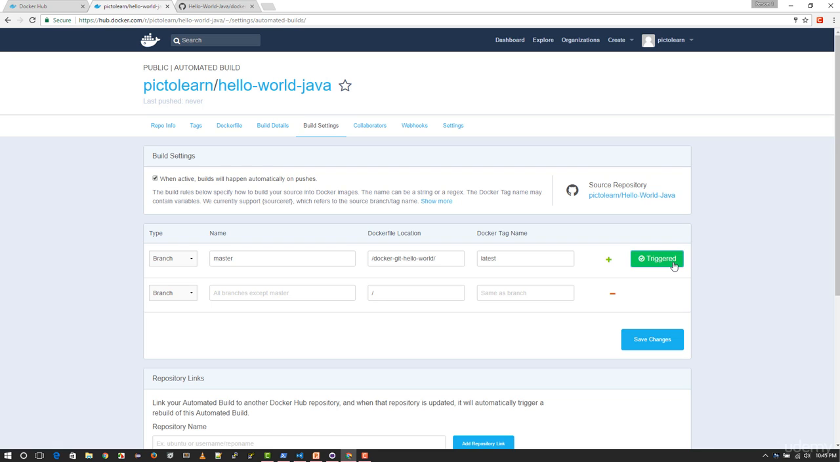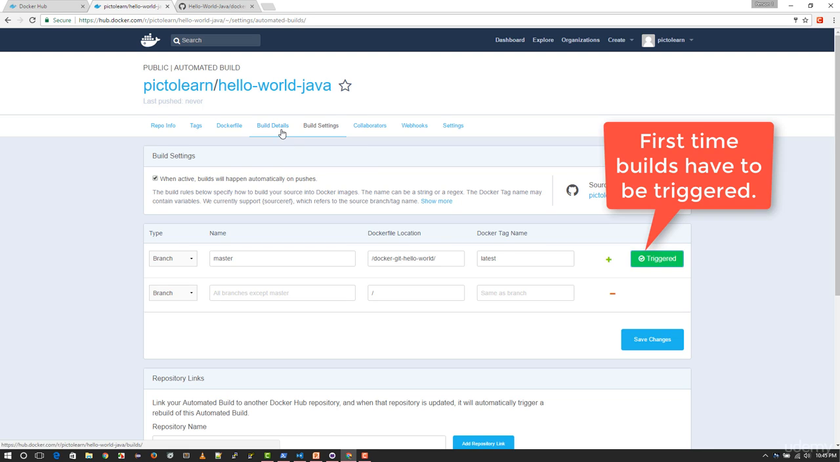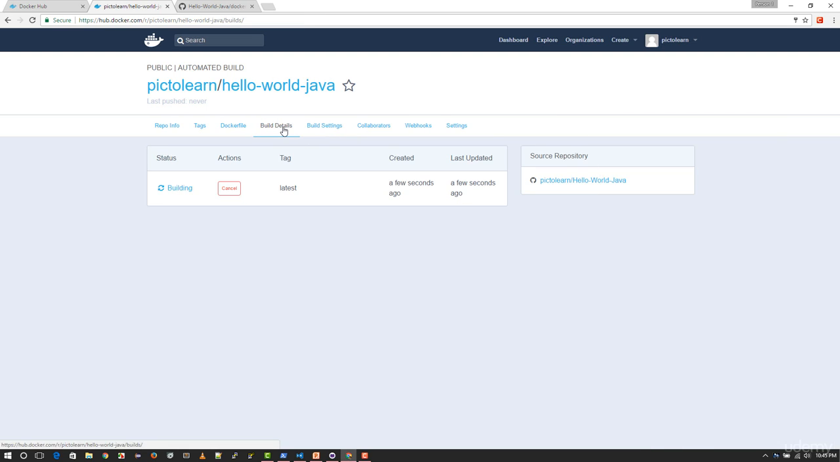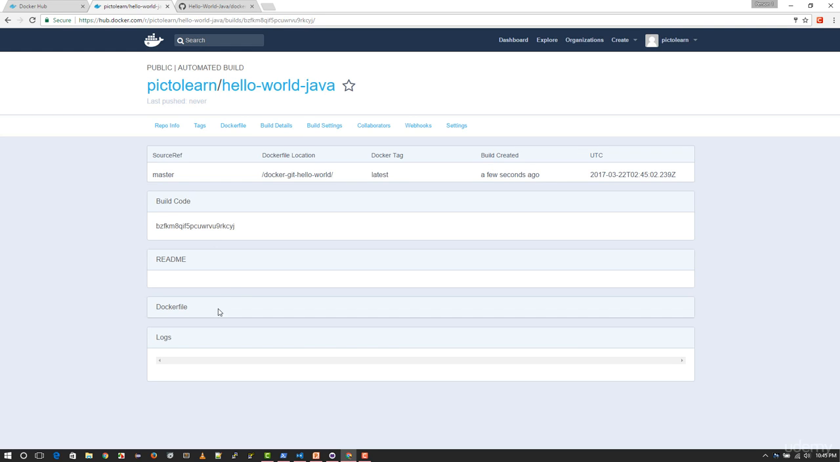So the first time, the image is going to get automatically created. After it is triggered, go into build details. It says it's building it right now. So let's wait for a few minutes. Once you click on this section, it's going to load up the Docker file somewhere here. So we'll wait for it to refresh.